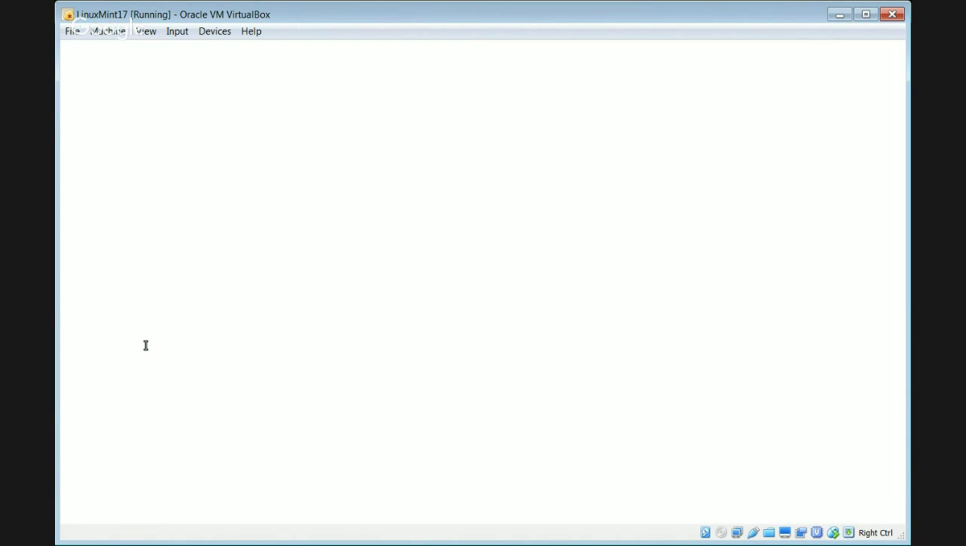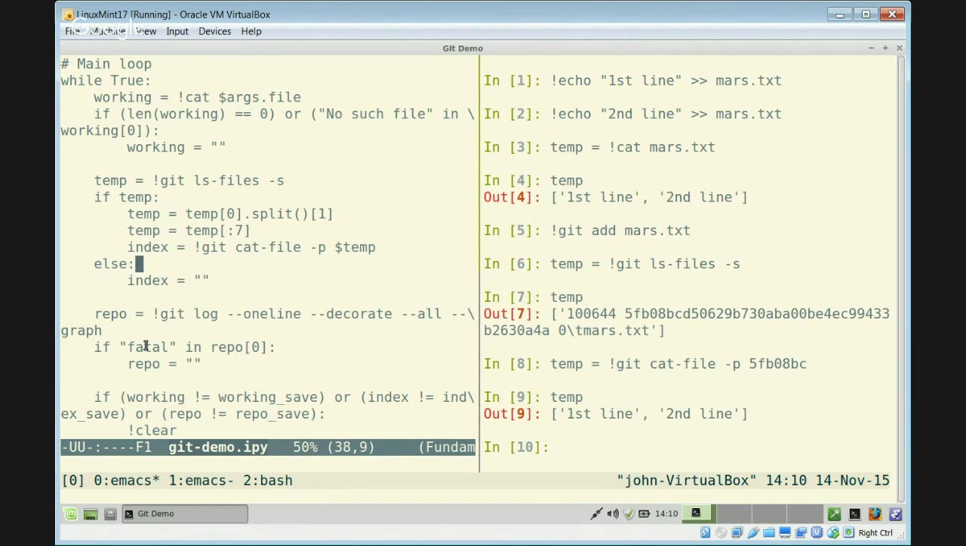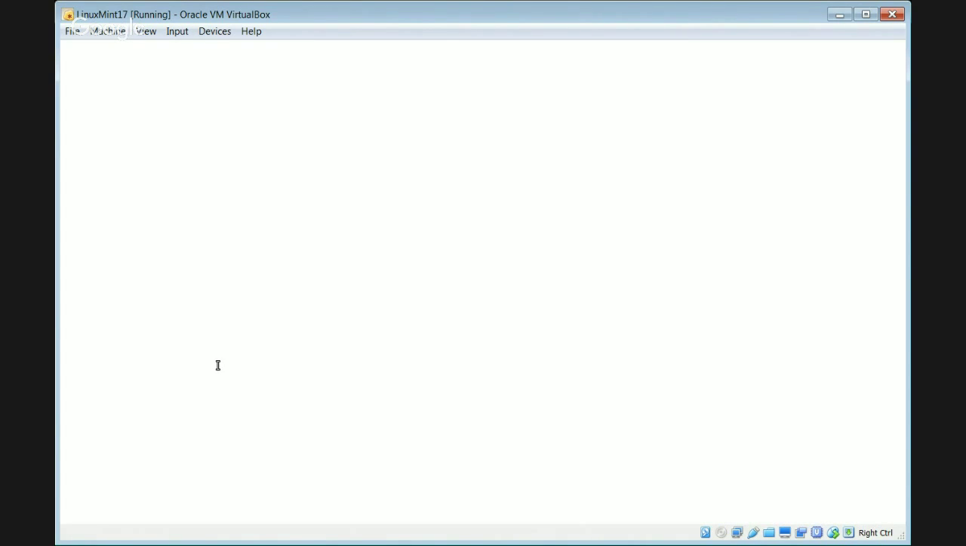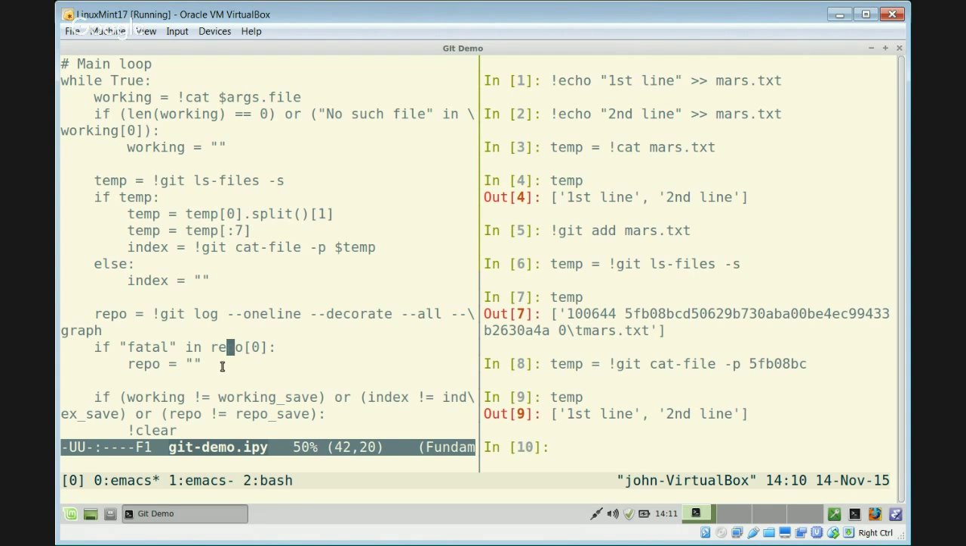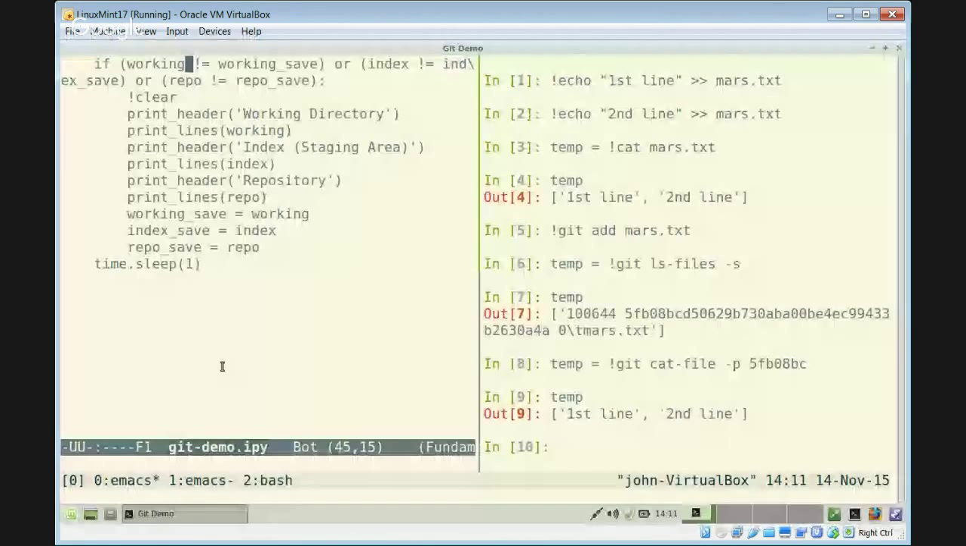And then there's just one error check here on the left. If there is no repo in place, no Git repository, then the error message contains the word fatal in it. And if that's the case, then I set the repo to the null string. And then here's the last part right here. Let me zoom in on that.